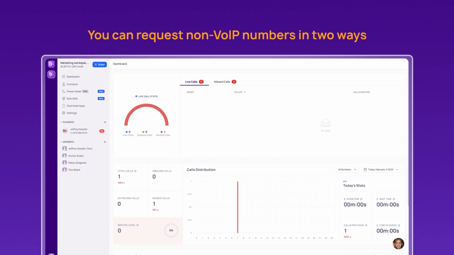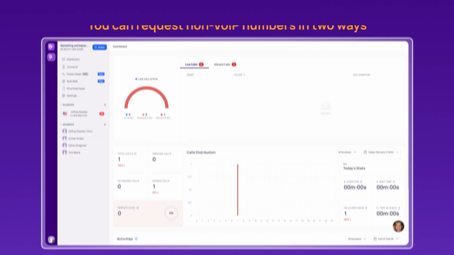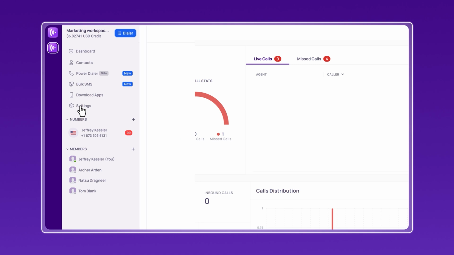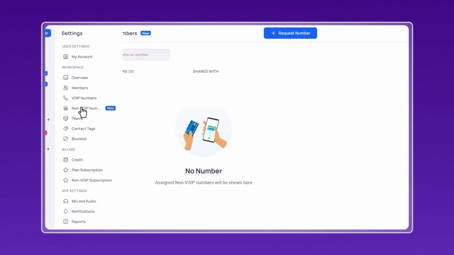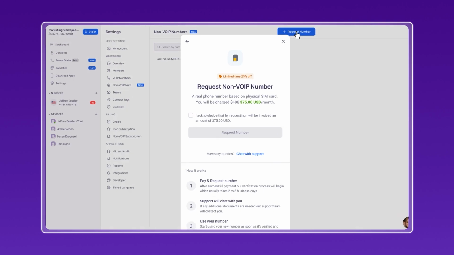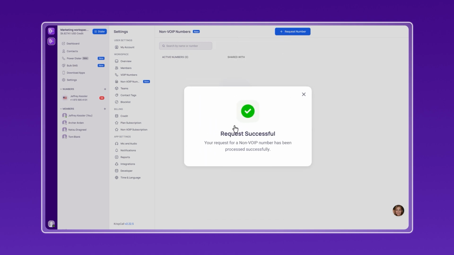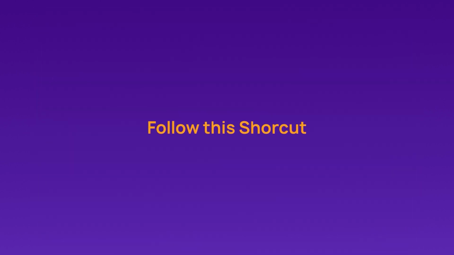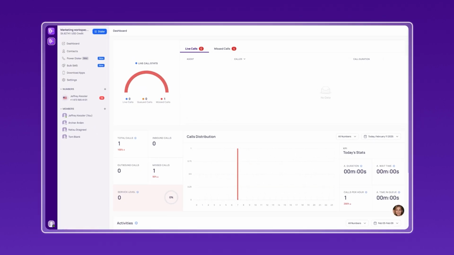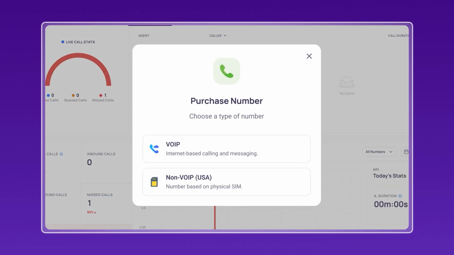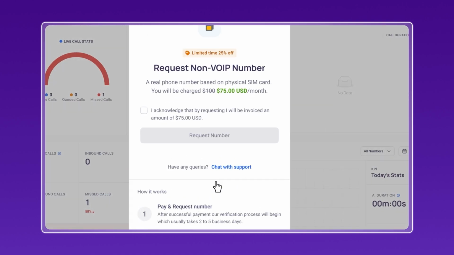From here, you can request your non-VoIP number in two ways. Either go to Settings, then to Non-VoIP Numbers, and click on Request Number. Or follow this shortcut. Click on the Purchase Numbers button in the Numbers column and select Non-VoIP USA.